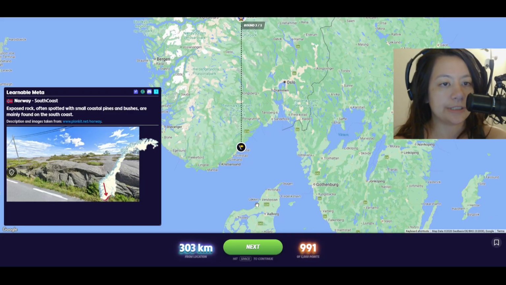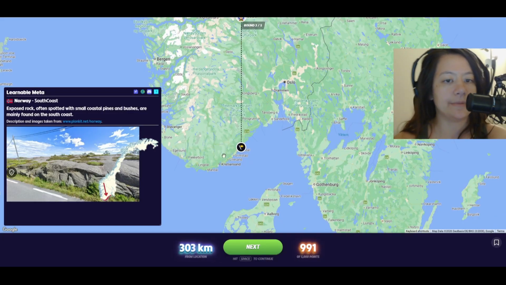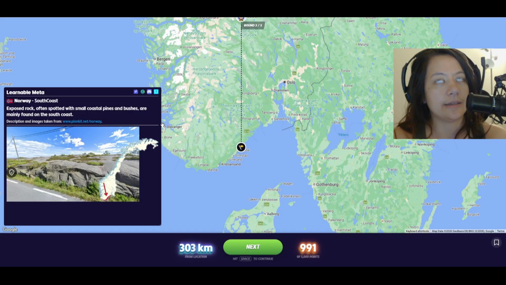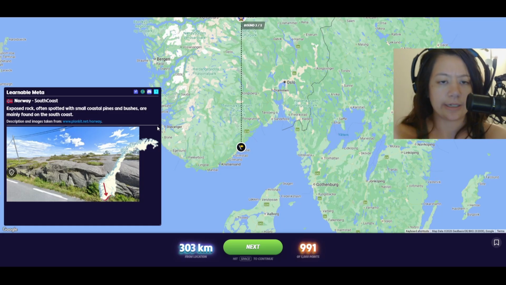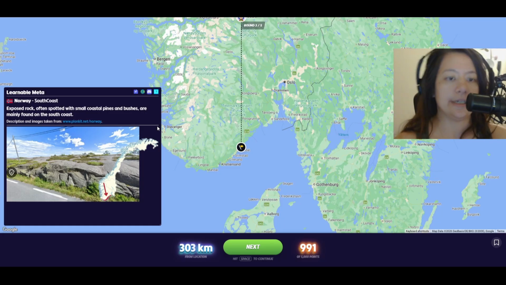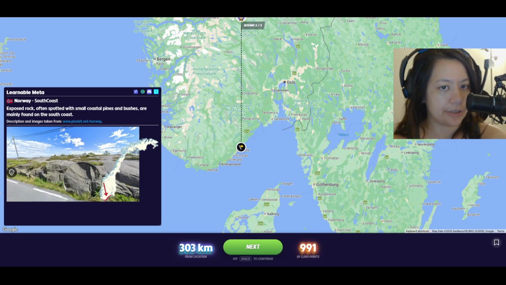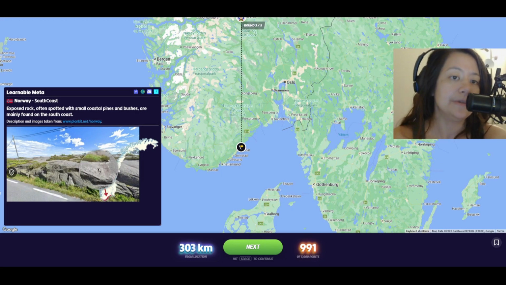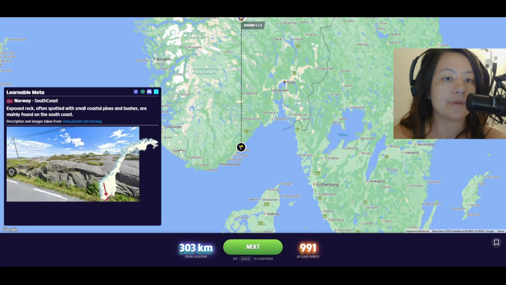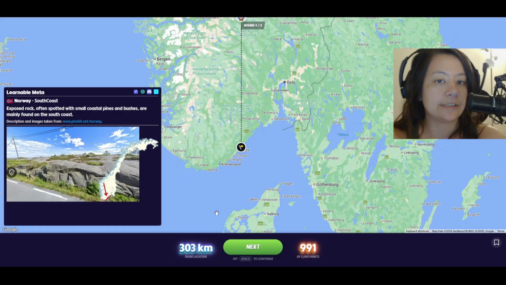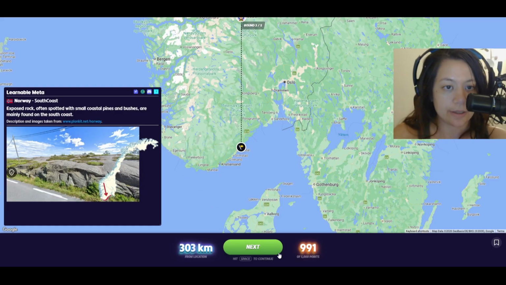Okay, even further south. This was the exposed rock meta, which I don't think this looked like the last round that I had the exposed rock in, with the turtle shell looking bare rock that we see in this picture here. But maybe it was just a different example of it. So exposed rock, often spotted with small coastal pines and bushes, are mainly found on the south coast. Okay.